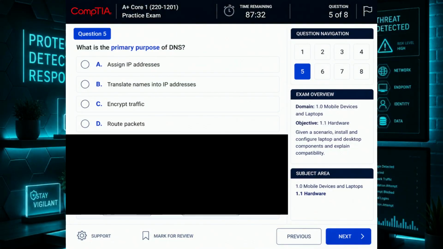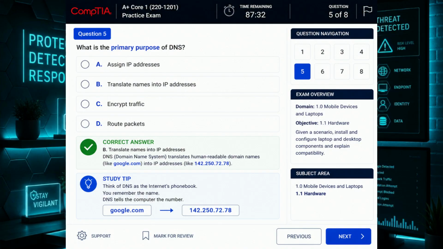Question 5. What's the primary purpose of DNS? Assign IP addresses, translate names into IP addresses, encrypt traffic, or route packets. The answer is B. Translate names into IP addresses. So we know with A, assigning IP addresses is the purpose of a DHCP server. To encrypt traffic is the firewall's job. And to route packets is your router's job. We'll go into those devices later.